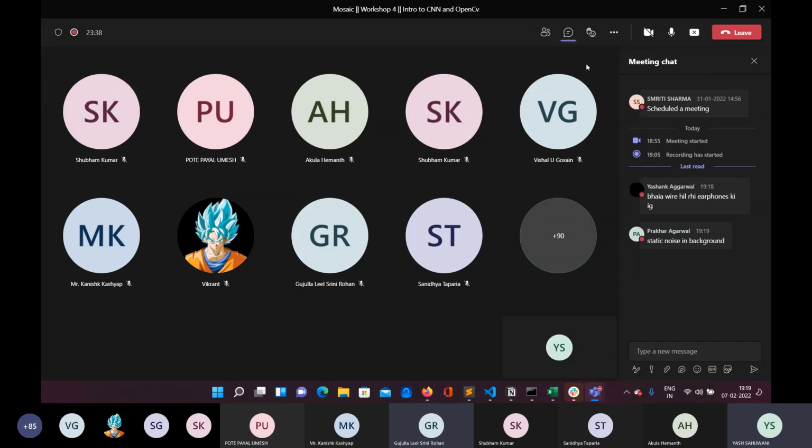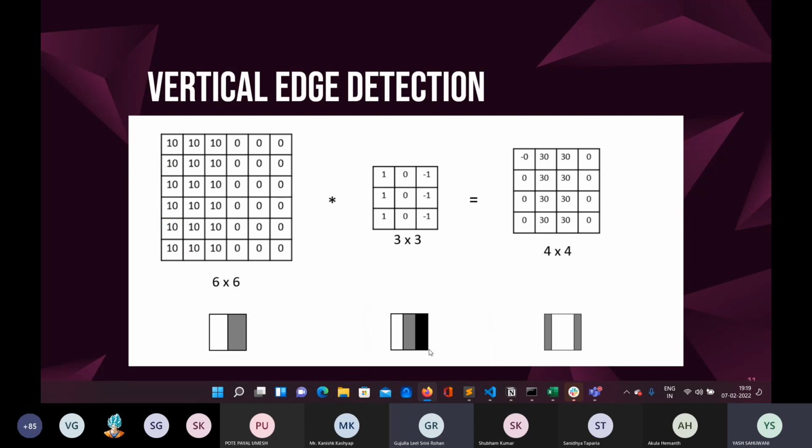For horizontal edge detection, transpose. Yeah, exactly, transpose will be used, because this was for vertical edges. So now if I wanted to detect a horizontal edge, I would just need to transpose this kernel.